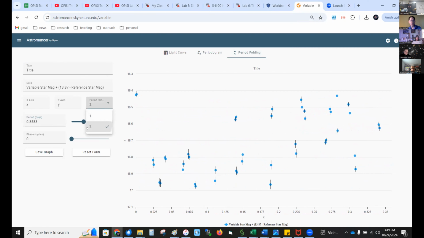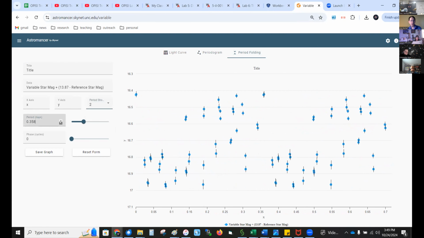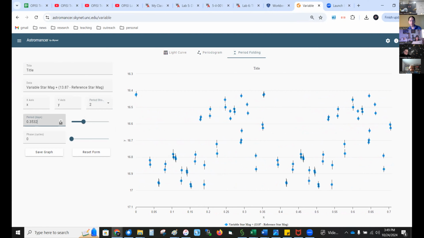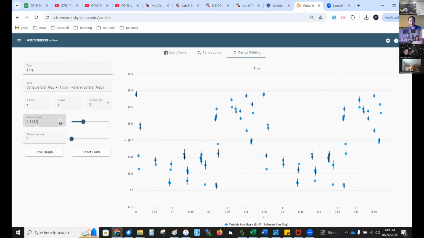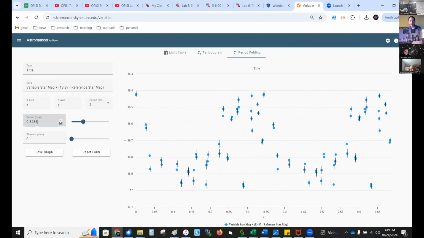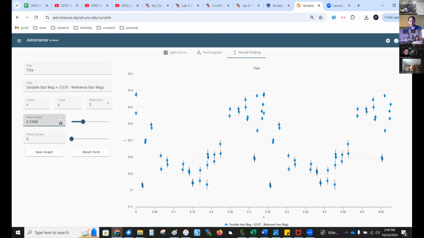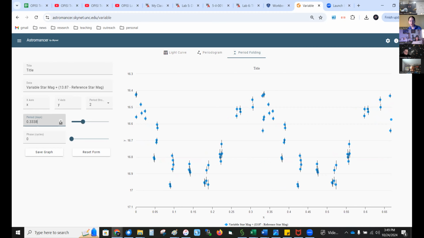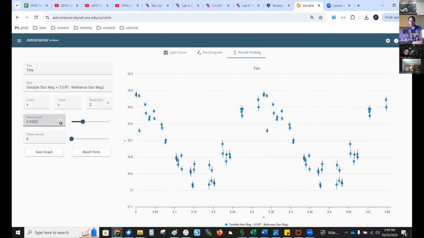And at this point, it's good to see two periods again. It really drives it home. So you can see it coming into phase there. And they can eyeball it, figuring out what works best. But here we have period folding. We can save the graph, print it out. Let's go back to the lab.